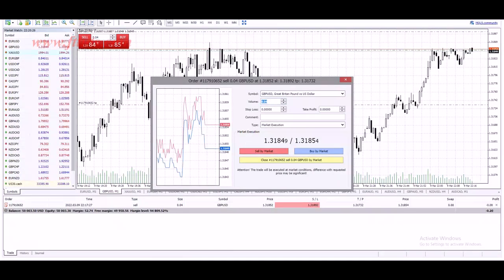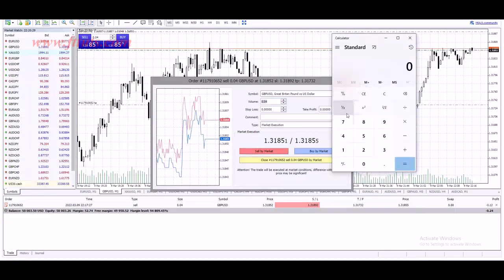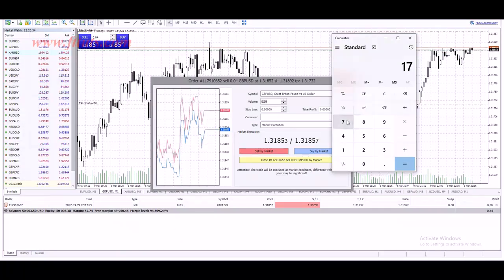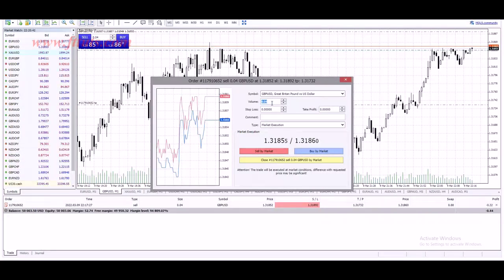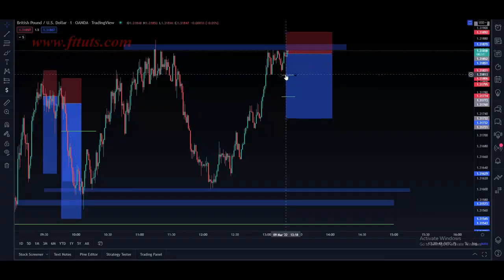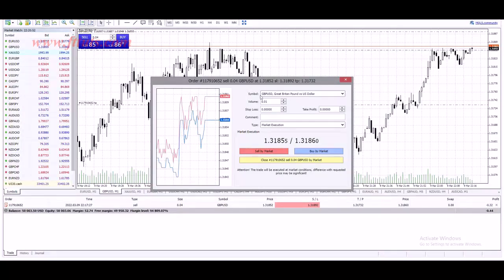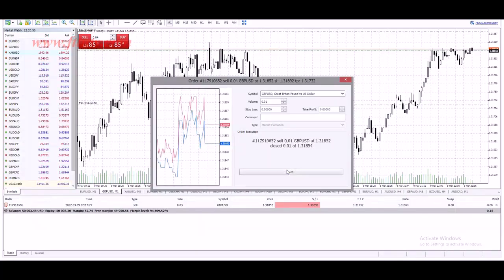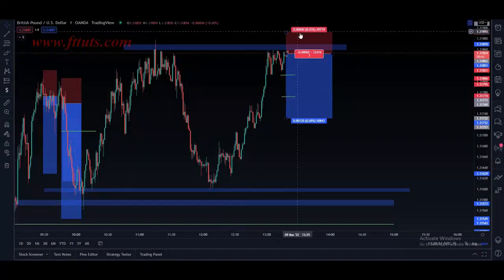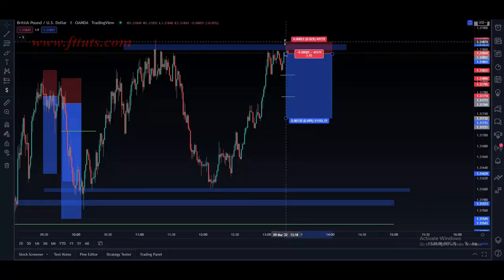So if you ever need to figure out what's up with your lot size, like let's say that you're using 17 lots, and you're like, oh shit, I don't know what 25% of that is. Okay, just divide it into fourths. So 4.25, okay? So in this case, it is 0.01, okay? So as soon as price hits that, let's say that it just hits it. Boom. Closed it, and then I'll do it on here to show you. 2 pips.